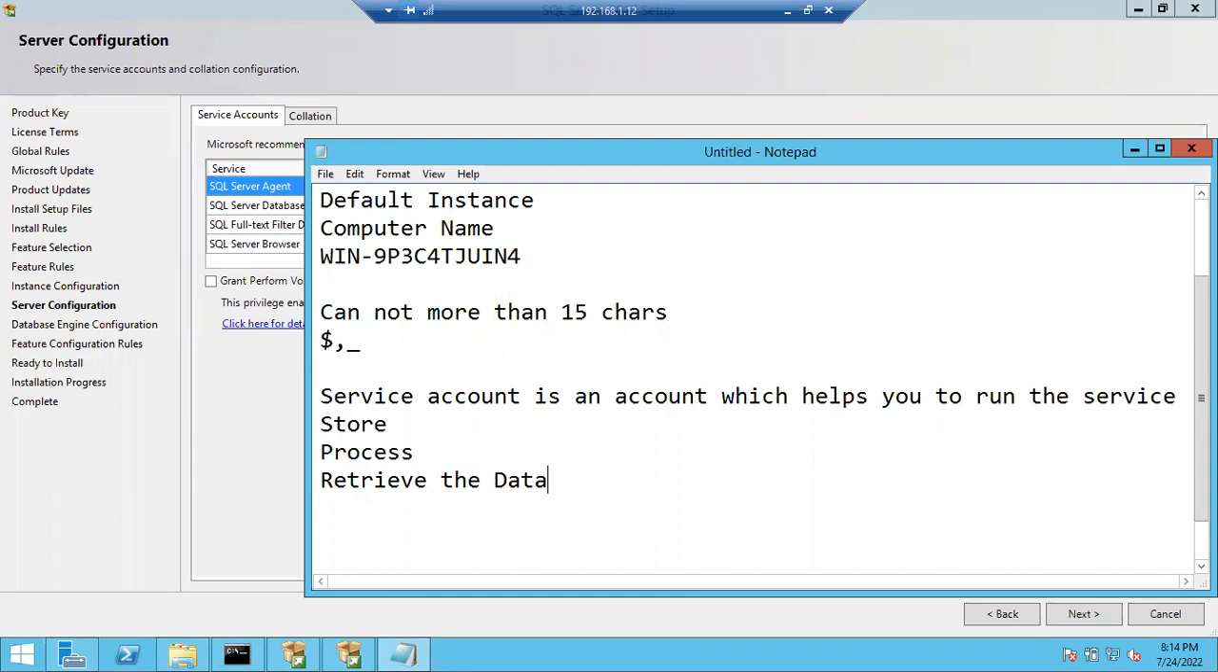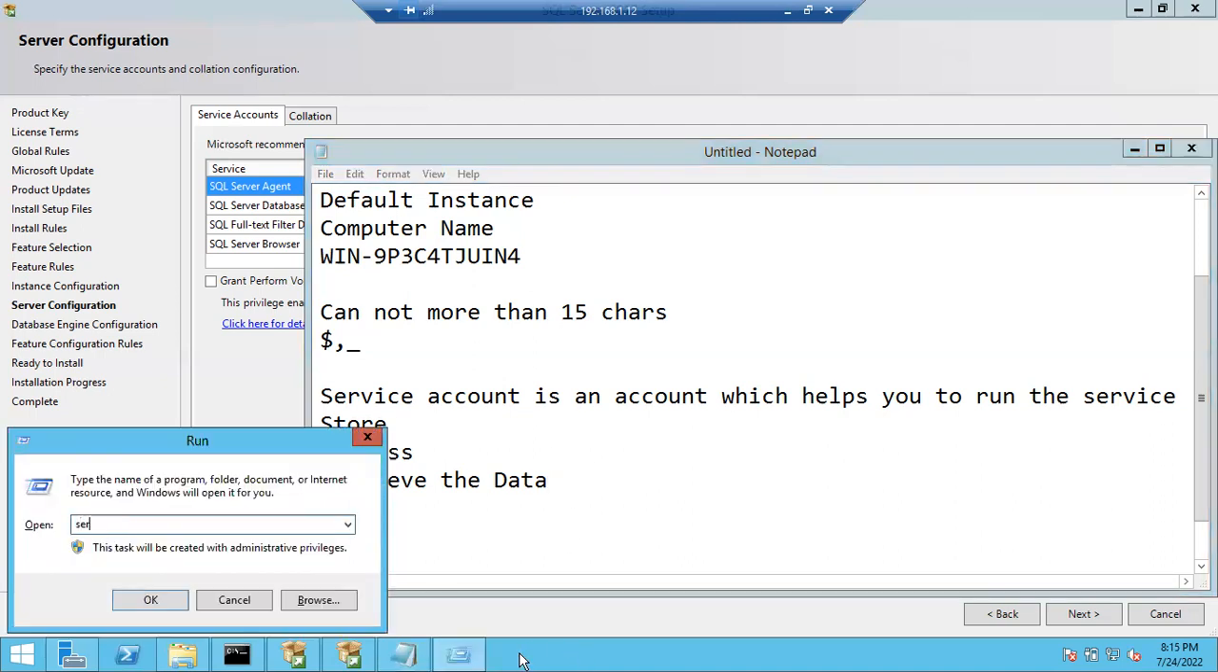Okay, so who is going to do all these things, guys? Writing the data to the disk, reading the data from the disk, processing the data. Who will do all these things? Your service account will do all these things, guys. So service account is very important. Don't think service account will be there only for SQL Server. For other software also, a service account will be there.